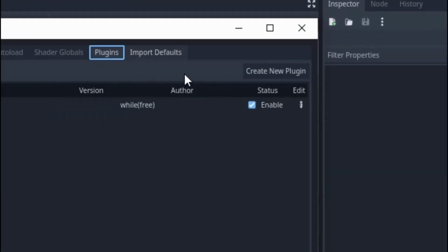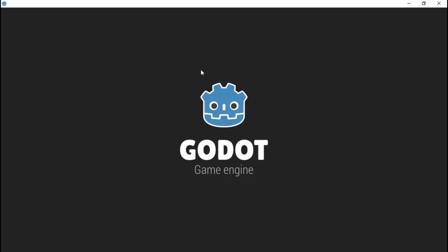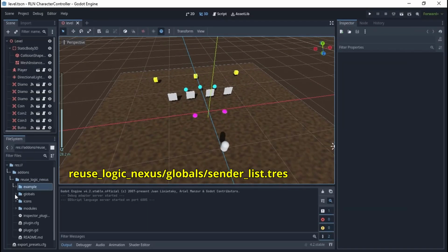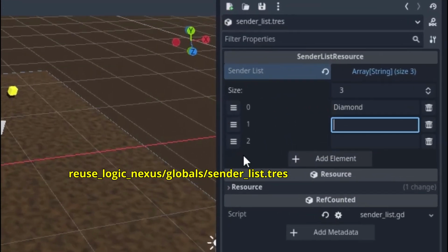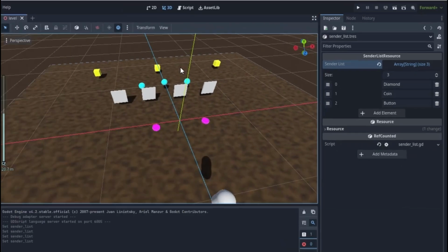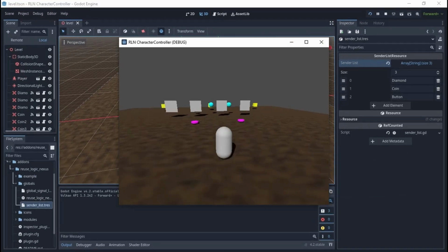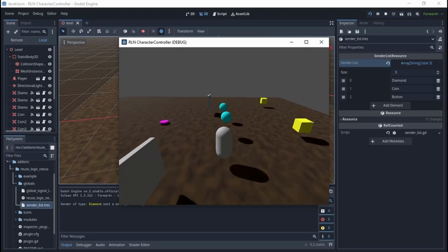Make sure the add-on is enabled and reload the project. Remember to add the sender types coin, diamond and button to the sender list trace file in the globals folder. Everything is now recovered. To keep it simple, let's globally inform the diamonds when the player jumps.